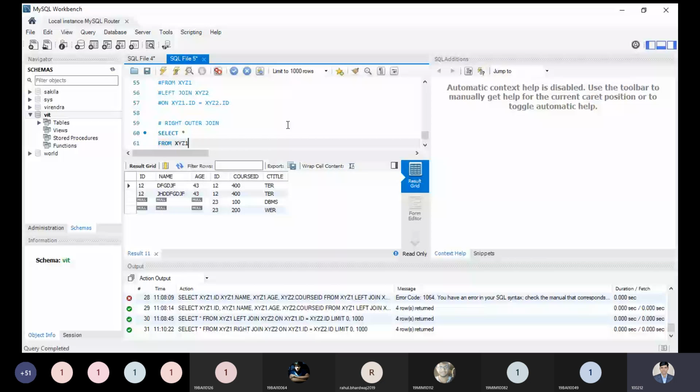Here you can see we are choosing the two relations, xyz1 and xyz2. In the right outer join, the left side has the relation xyz1, and the right side has the relation xyz2. The right outer join will take the entire detail from the right side relation, and the details from the left side relation that meet the condition, that ID is 12.